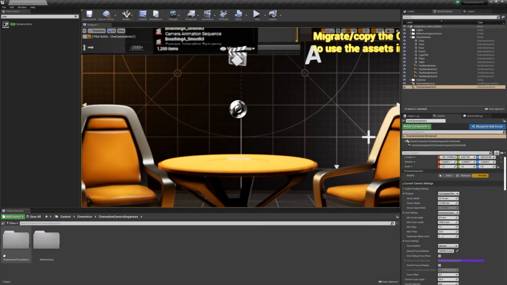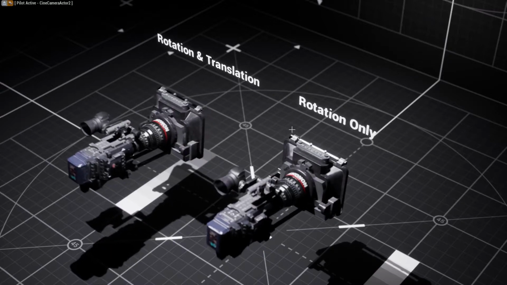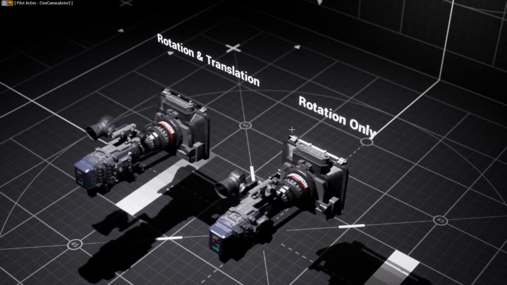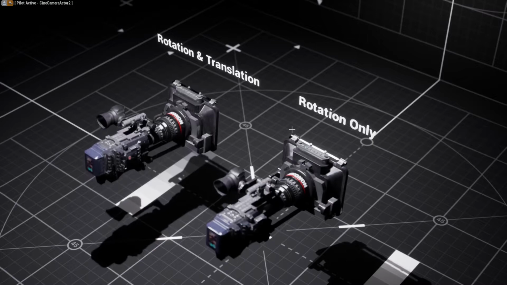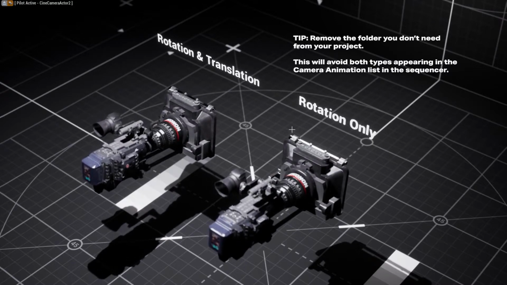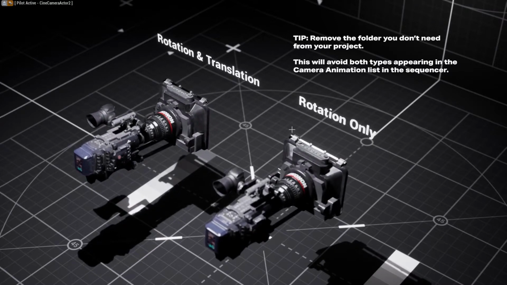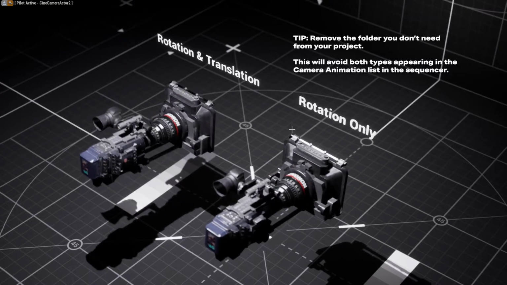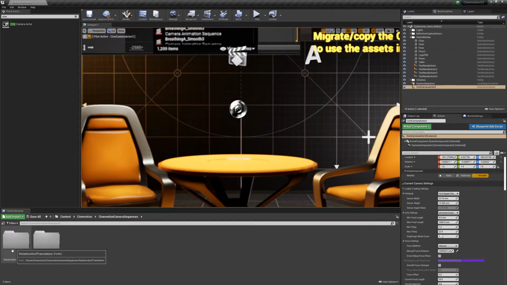So the assets themselves are broken into two main types. There's rotation and translation, and rotation only. These two folders have the exact same cameras inside, except for the rotation only has the translation component zeroed out. You might want to use this in gameplay, for example, or just to reduce any foreground parallax. Most of the time I use the regular rotation and translation variant.